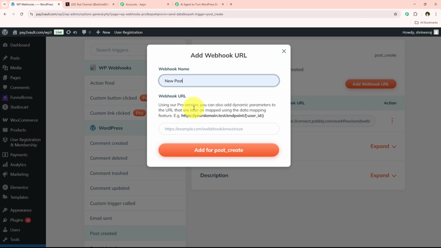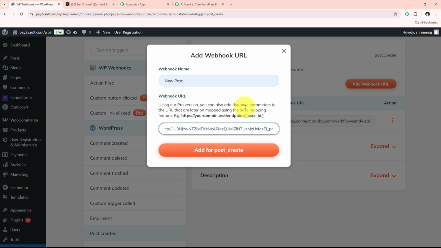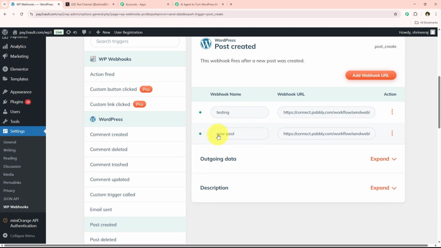So let's say I'm just going to keep it as new post, and now I'm just going to enter the webhook URL which we copied from our workflow and click on this add for post create. And once I click on this add for post create button, automatically our webhook URL will be added in our WordPress account. So as you can see that it is successfully added, and now we're just going to go towards this three dots, and then we're just going to go towards this settings.